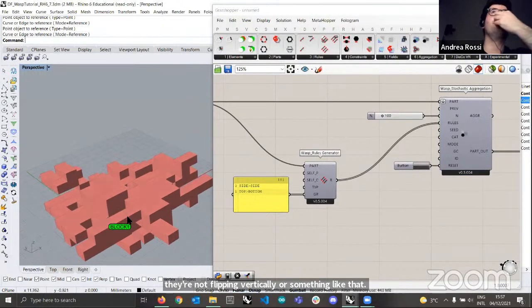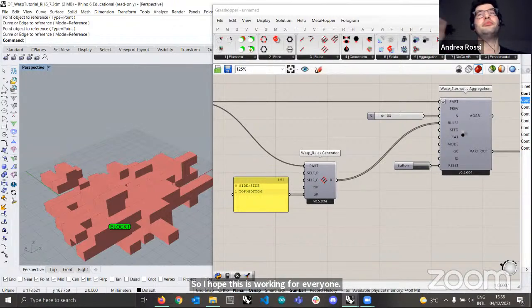So I hope this is working for everyone. If you got lost, now is when you can actually go to step 2. I had forgotten this little part. So if you got lost, just open the step 2 file, and you will find this same structure.